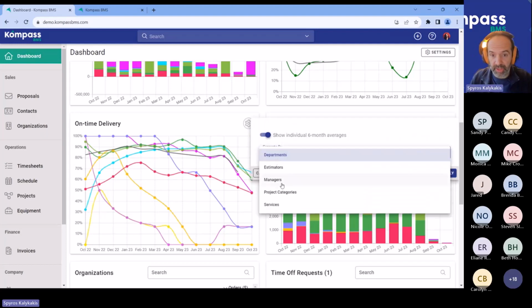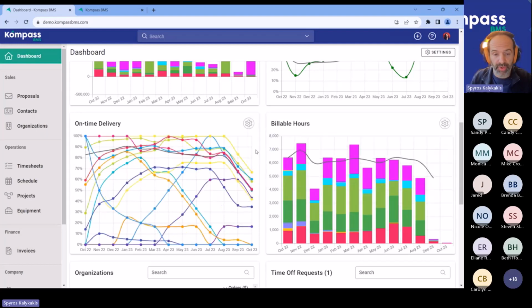As I've said, we can do that by managers as well. So we can see who is the manager. As we can see, Christopher Clay, for example, in here is constantly climbing. His hit rate is going very, very well along the months. Well, those managers here, Jeffrey and Scott, their on-time delivery is falling. Once again, there might be a very, very good reason why that is happening. It's just that Kompass will show you this information, and it's down to you to decode it and understand it.